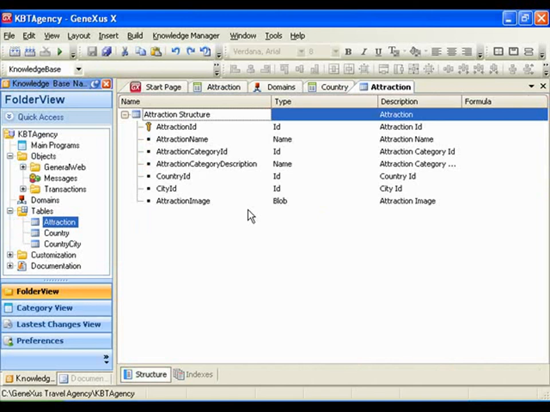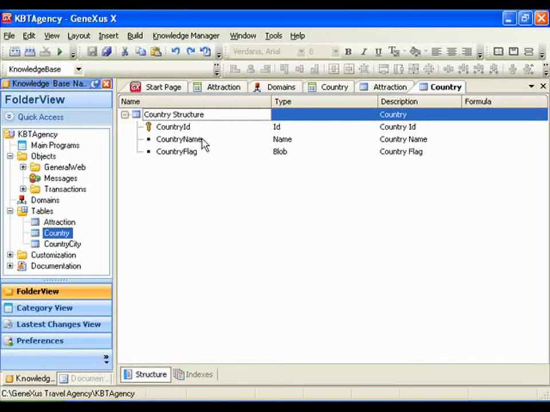Why did this happen? When we defined the transaction country, we defined the attribute country ID as the identifying attribute. Because of this, the attribute country name is now determined based on the attribute country ID. As a result, GeneXus will create a table whose physical composition we can see here. It has the attributes country ID, country name, and country flag.